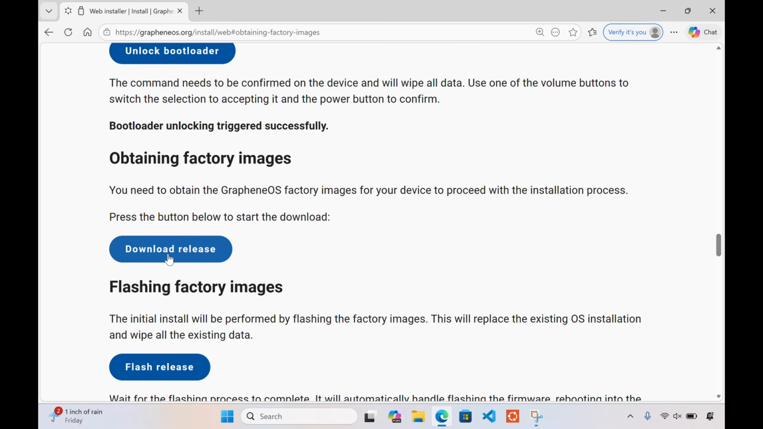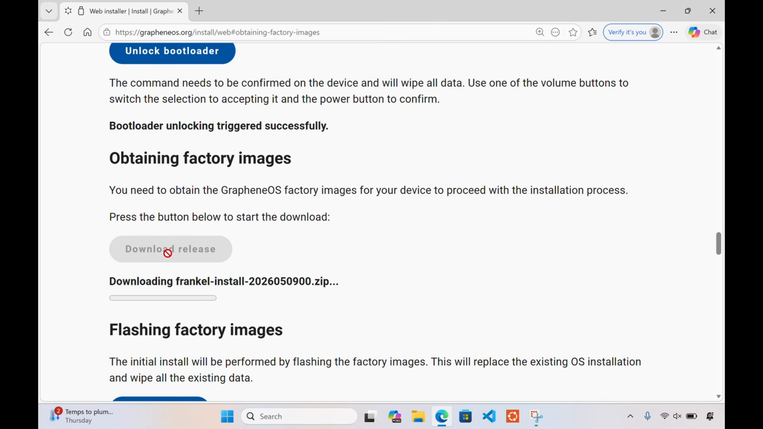So we're going to go ahead and click Download Release here. And that's going to go ahead and start downloading the installation file that we're going to use to actually flash to the Google Pixel device. This is going to probably take a couple of minutes. So we're going to go ahead and take a short break here, maybe get a cup of coffee, or whatever it may be that you need to do.